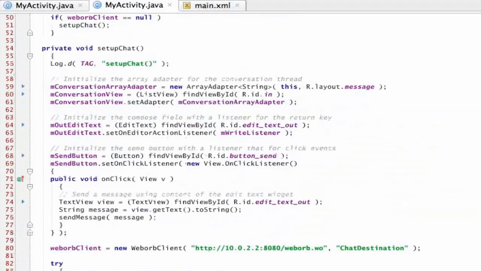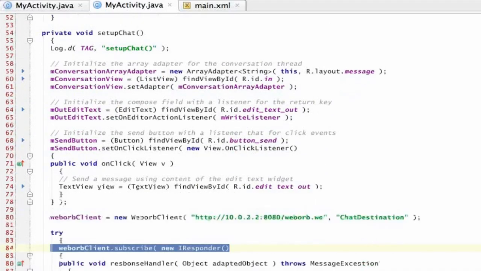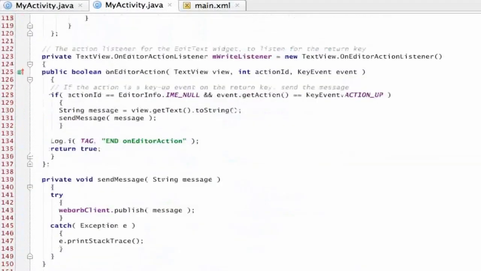And in the send button, whenever a click happens, this is how you send a message. There is a function called send message, which is declared right here. And all you do is just WebORB client.publish.